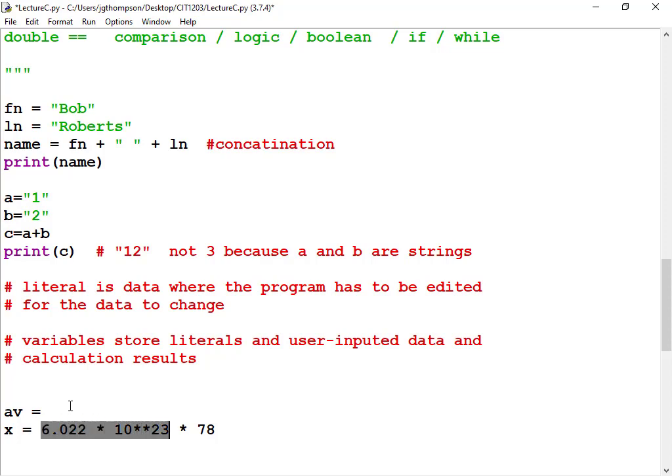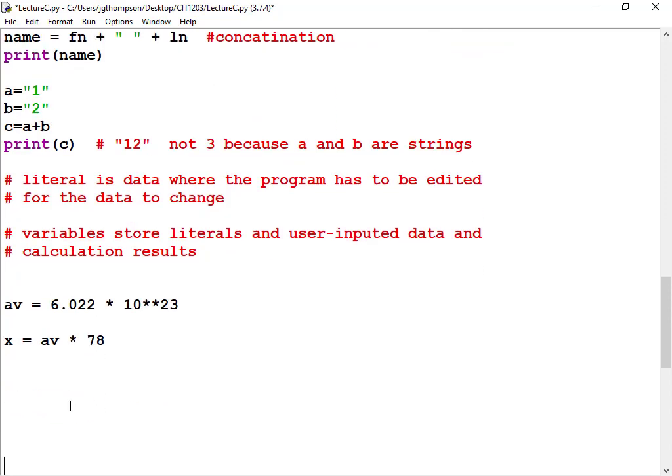Cut, Control X. And I would have said AV, and I would paste that there. Why? So that I could use AV over and over and over. Because I'm probably not calculating just one number of grams or whatever. I'm maybe calculating it 20, 30, 40 times in a row. So I stored it in a variable.